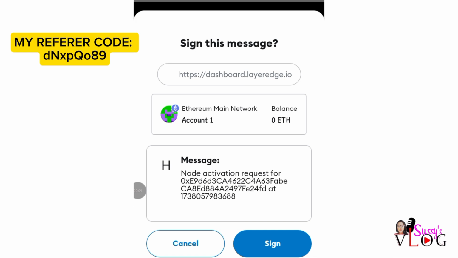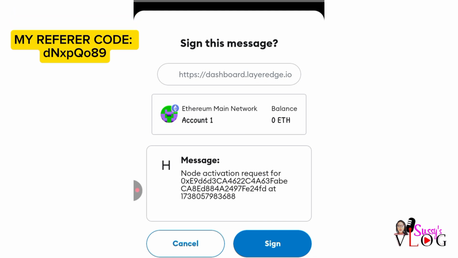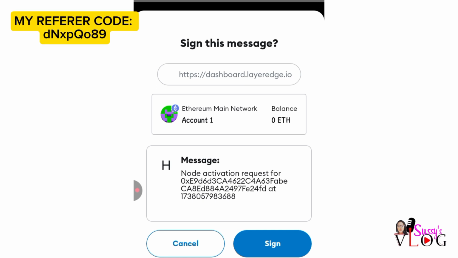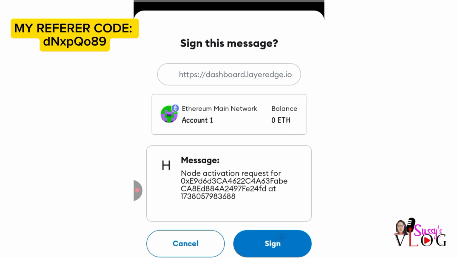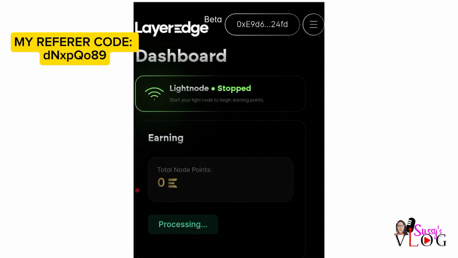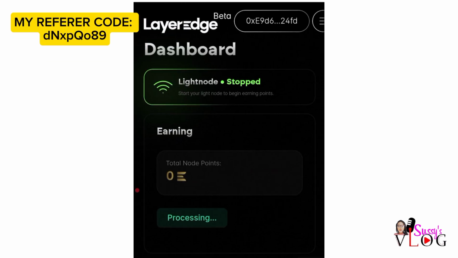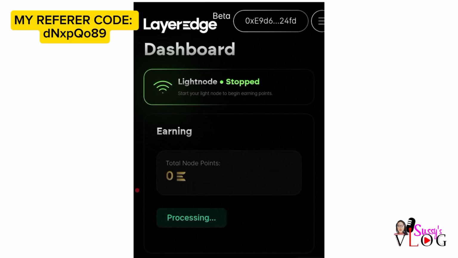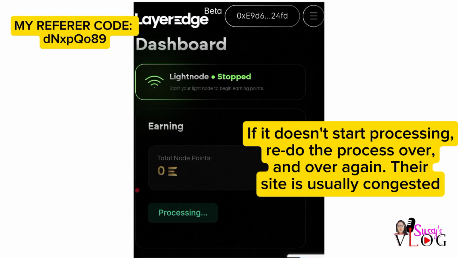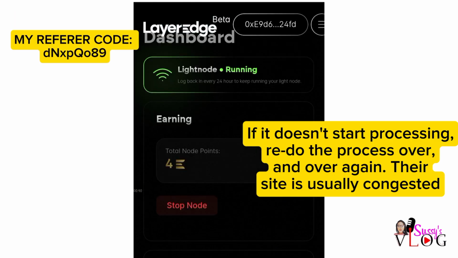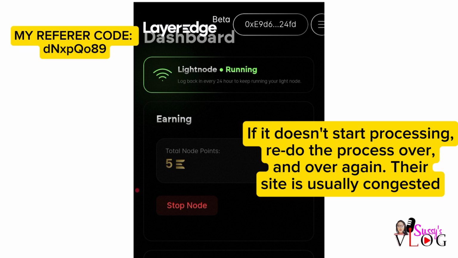Once you click on that start node, it's going to load the interface for you just like this, and then you just click on and sign this message. Once you click on sign, you're going to see this place is showing processing. Just allow it to do its thing. The network is very sluggish, but after you sign in, just wait for it.